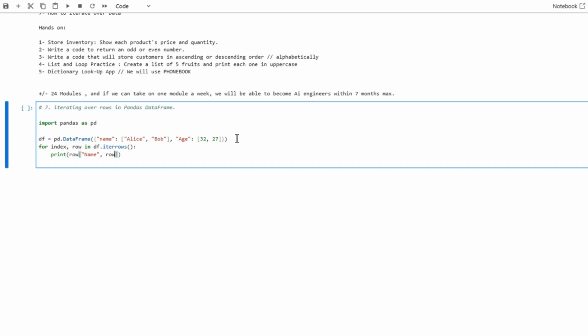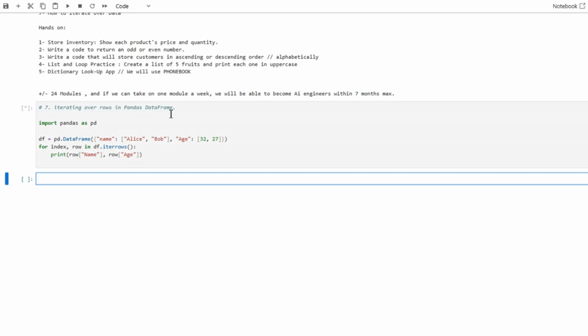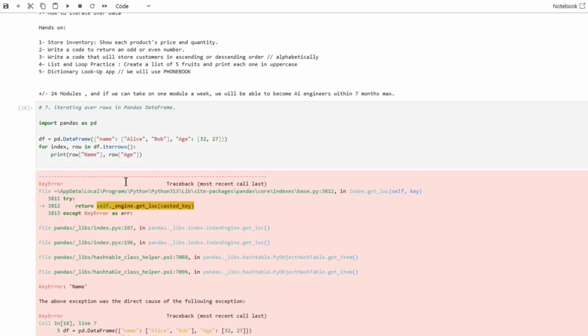Print row name, row age. Print, built-in function to display output. Row name accesses the value in the name column for this row. Row age accesses the value in the age column for this row. Both are printed with a space between them, since print separates arguments by spaces by default. The indentation shows this is inside the loop. This prints each person's name and age from the table.